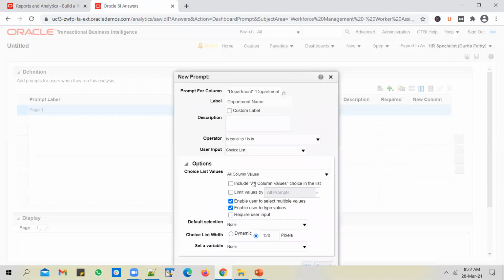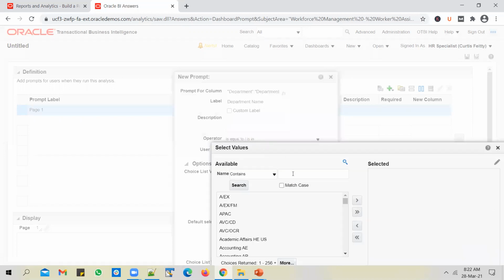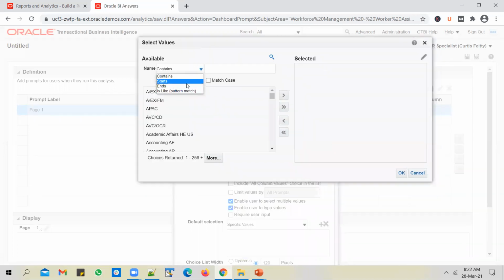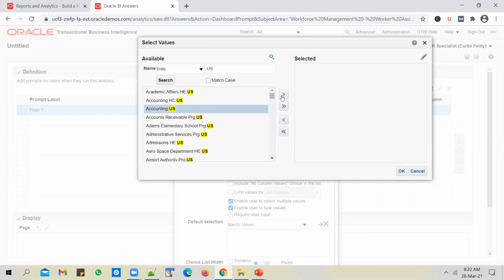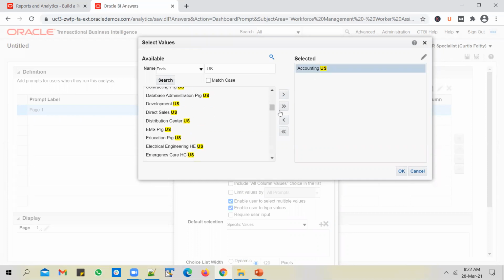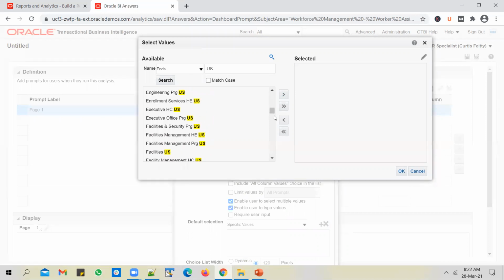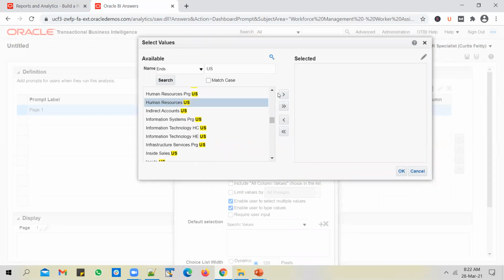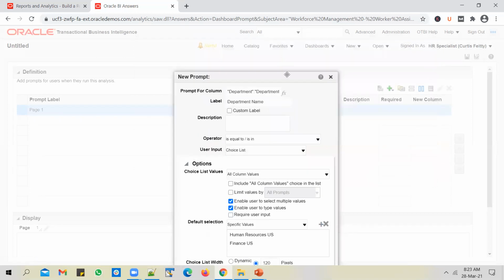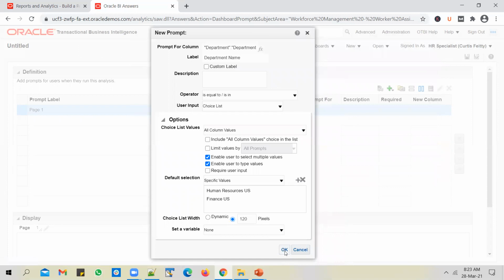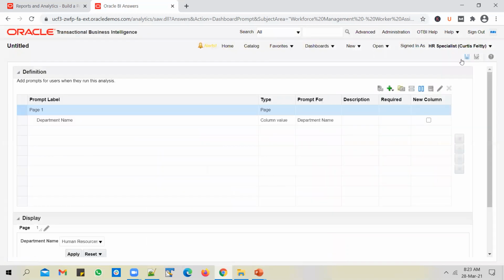Click OK. You can also select default values if you want. You can say ends with US. And you can pick up a couple of departments. Accounting US. Select human resources US. And maybe finance US. Click OK. That's how you select the default values. Click OK again. Save it.